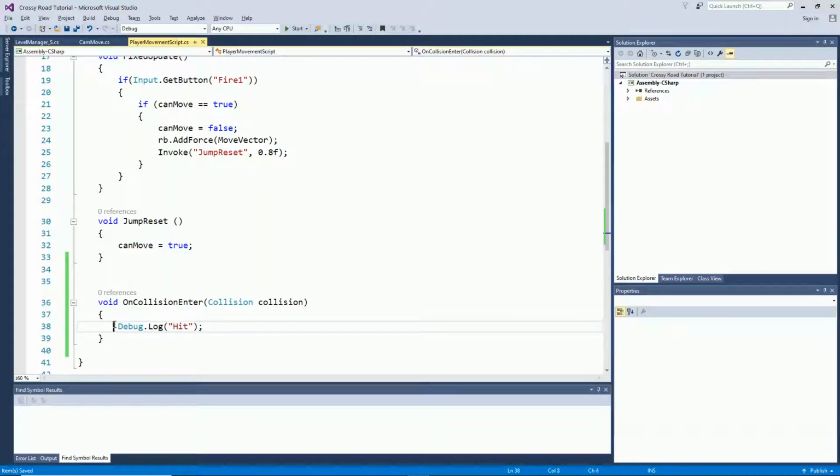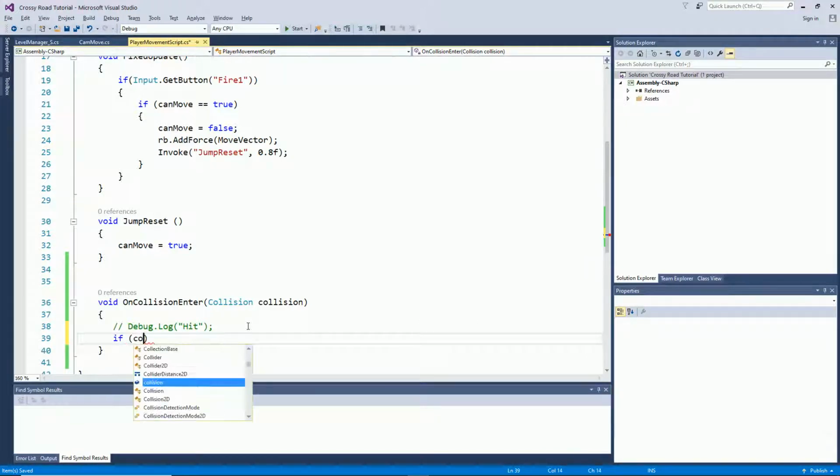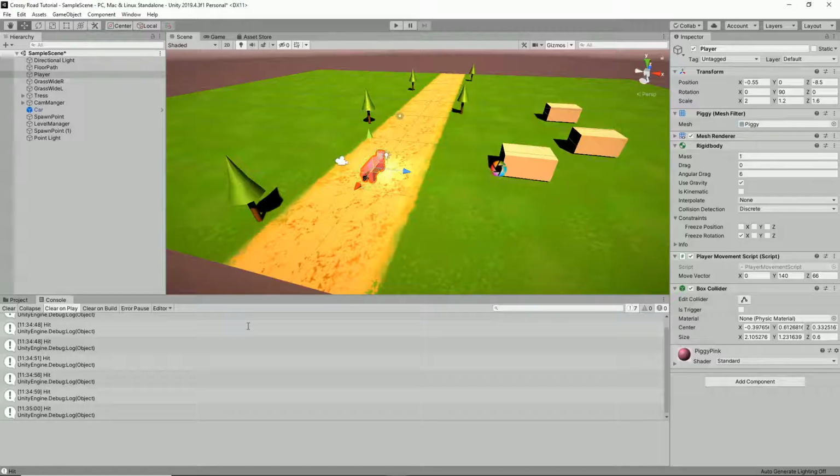So what we're going to do is comment this out, and do a quick if, because we want to actually check what we're colliding with. So we're going to say if collision. This refers to the thing that's hitting us, as you can see, it's highlighted there. If the collision.gameObject.tag is equal to, well, we've not set up any tags. So what is a tag? Quick opportunity to go through and speak about tags.